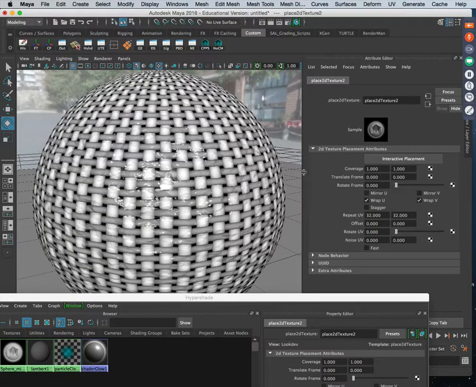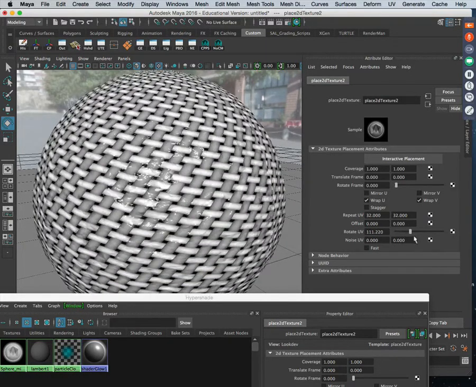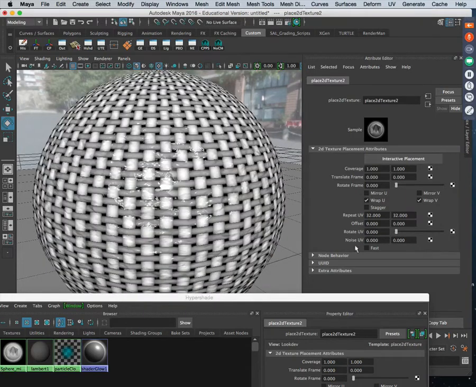All right, not only can you rotate the UV frame, you can also rotate the UVs themselves, which I'm not a big fan of doing. I'd rather rotate the frame, keep the UVs where they are. This way, if I have to alter something, it makes sense in the real world.